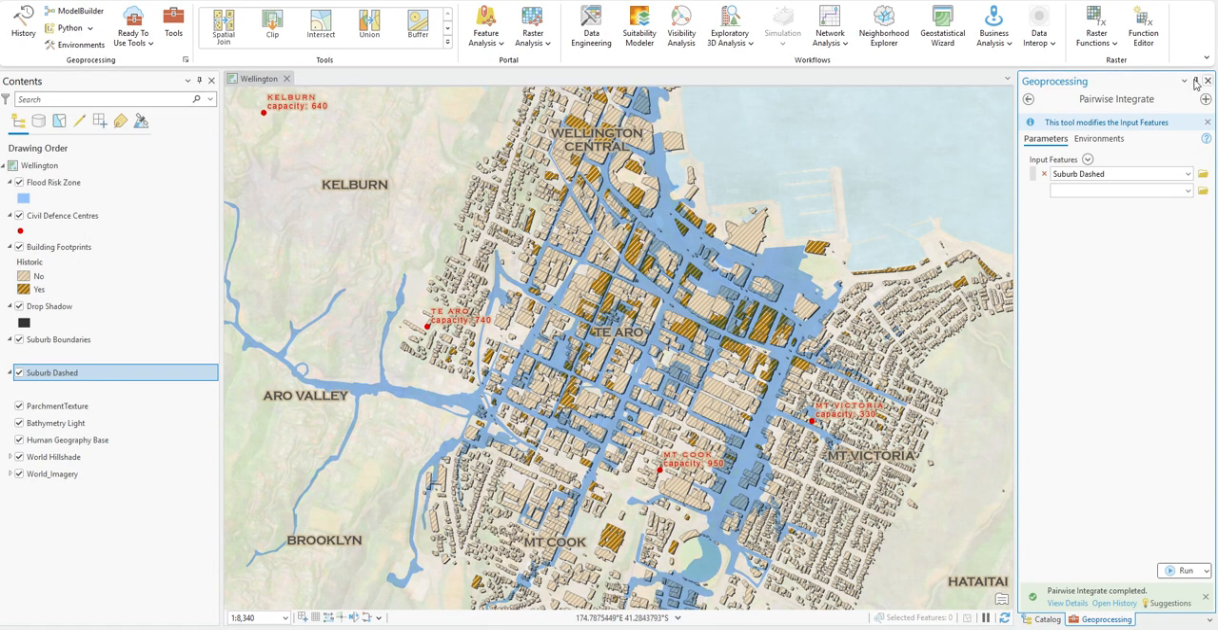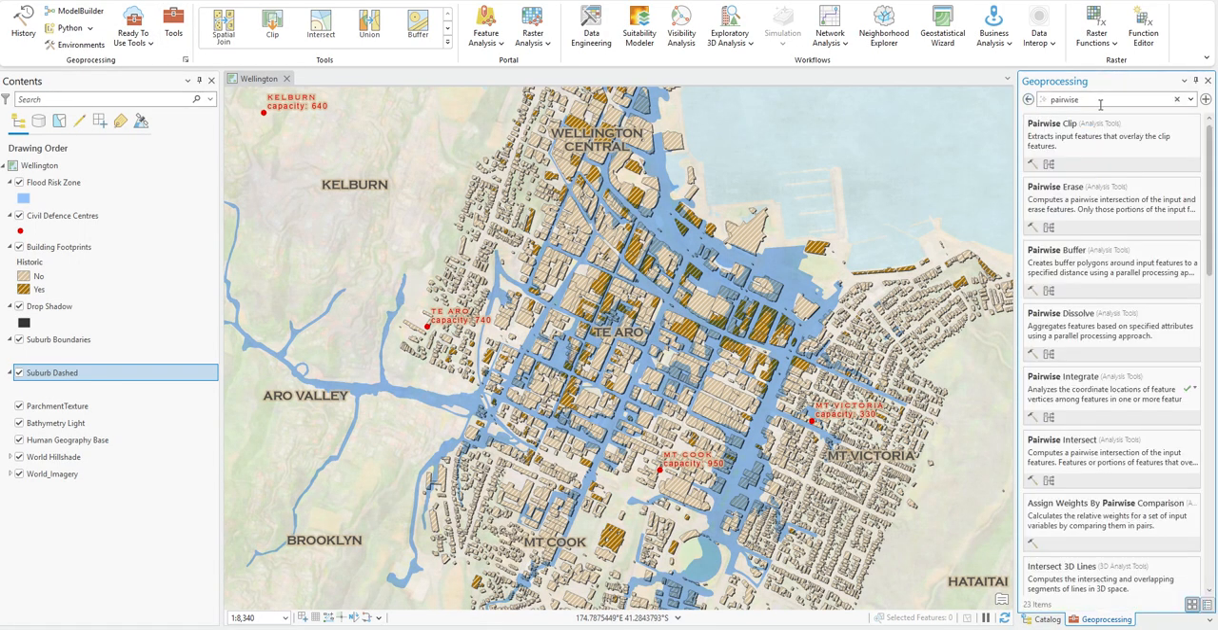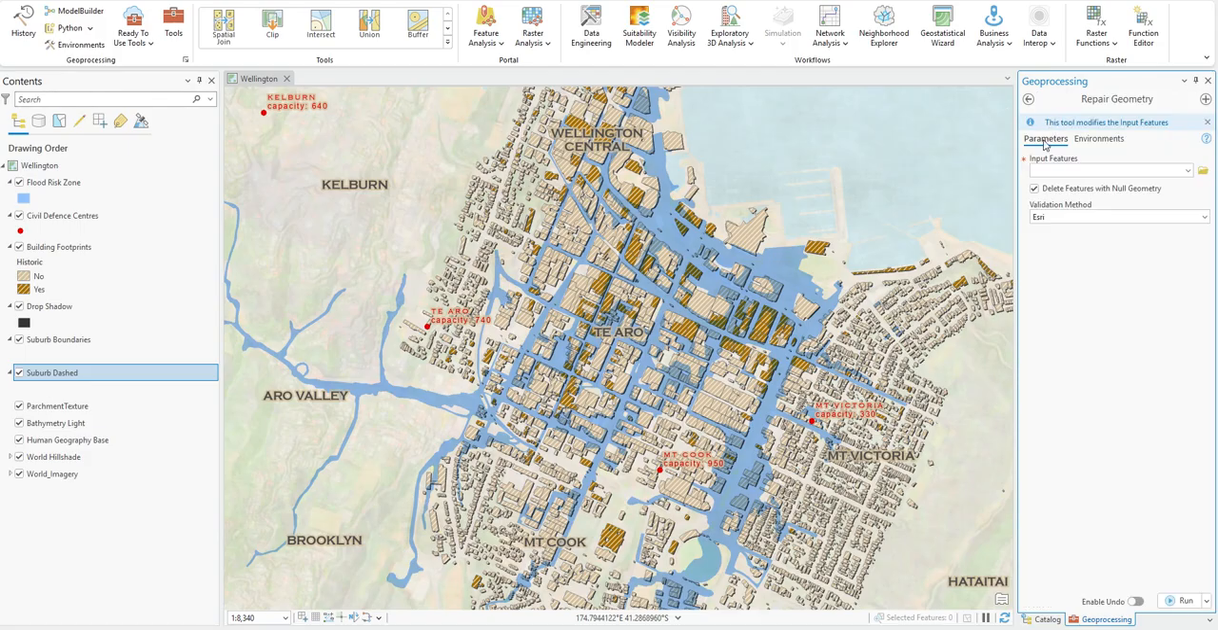Then we'll go back here. We'll just hit this repair geometry again, just to ensure, anytime you do any sort of modifications of the nodes of polygons or line segments, you should always just repair that just to make sure everything's good. That should be good. Okay.